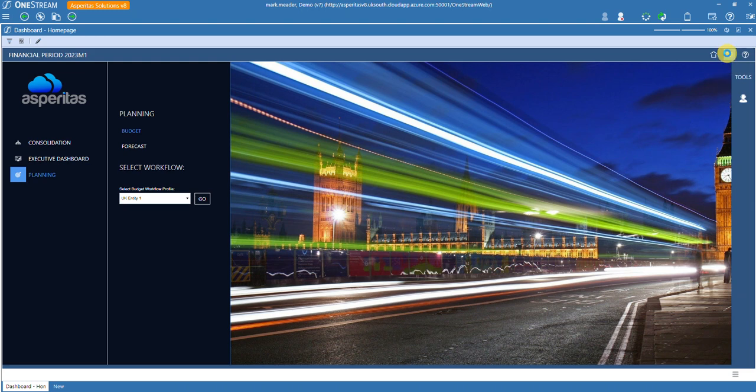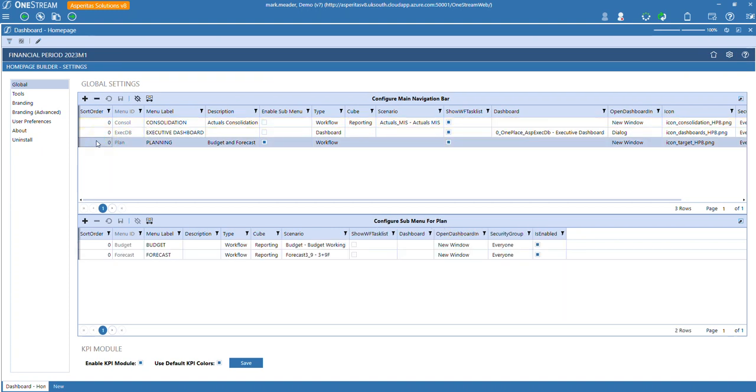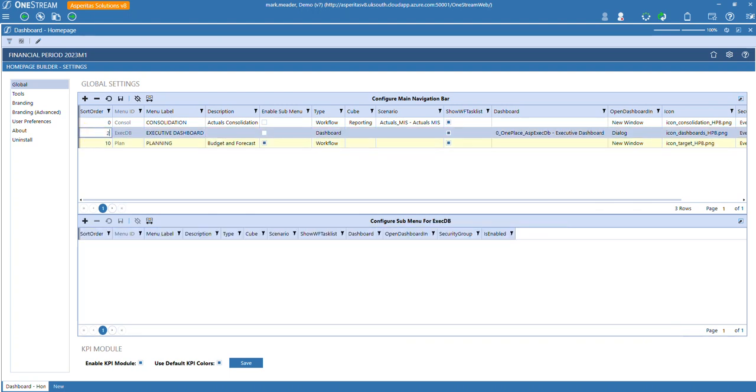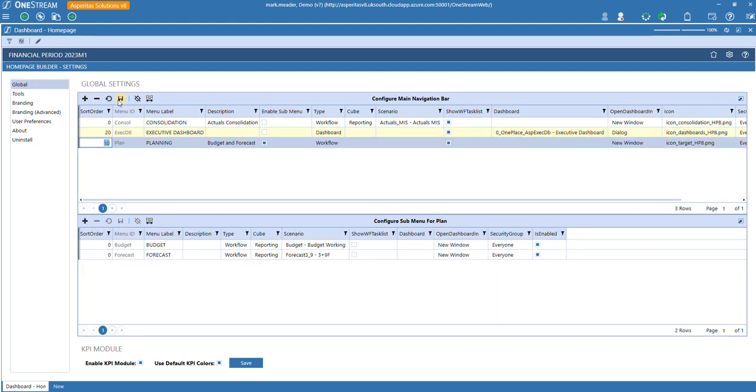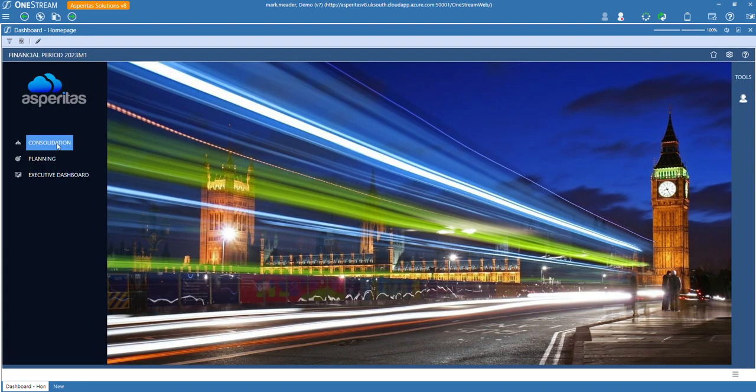So if we go back to our settings area now and we look at these here, we've got this sort order which we didn't touch. What you can do is just by putting numerical numbers in there, we can change the ordering. So we can leave consolidation there, and then let's put planning as 10 and executive dashboard as 20. And when we save it, you'll notice it will automatically reorder it in this screen here. And now if I move back to the home page, we now have reordered our menu as well.